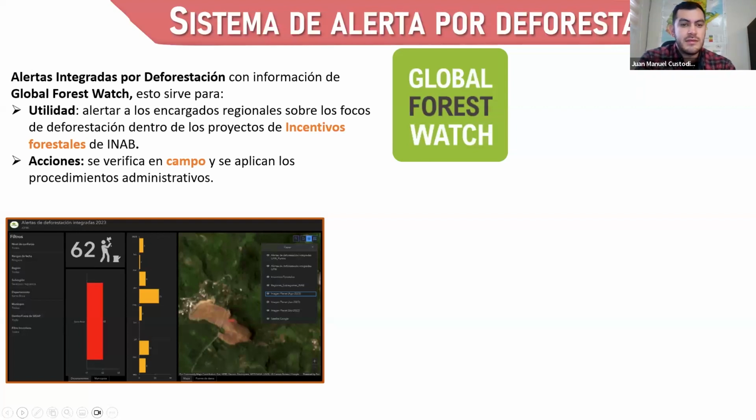To add something, we also have other systems. This other system is the alert system by deforestation. We are connected every day through an automated app with Global Forest Watch. We collect the integrated alerts they have, and we automatically alert the regional staff in charge about the deforestation focus that we have in the incentive projects.